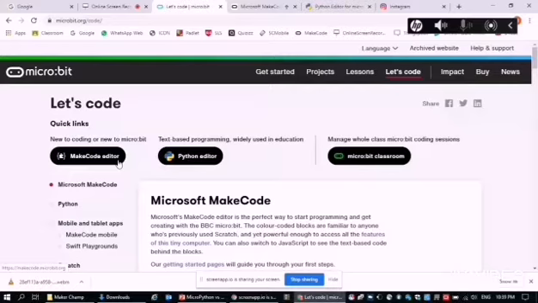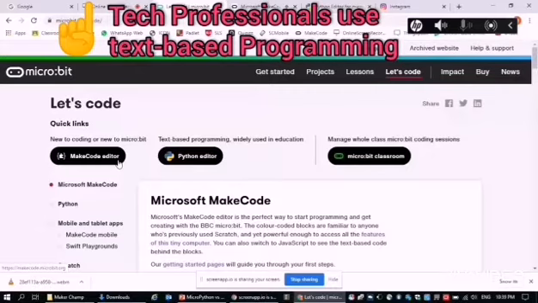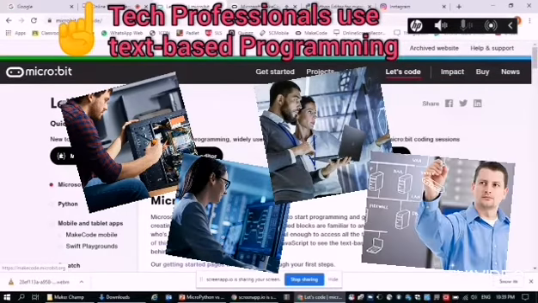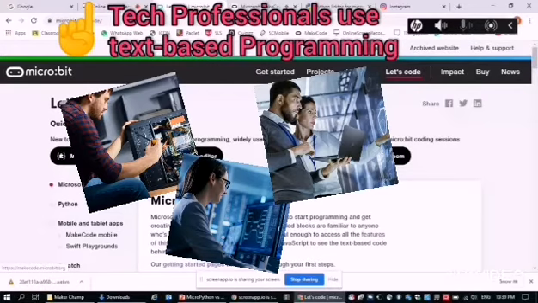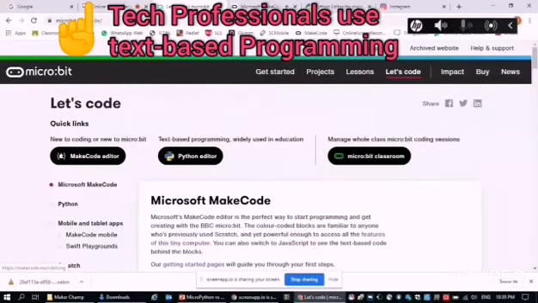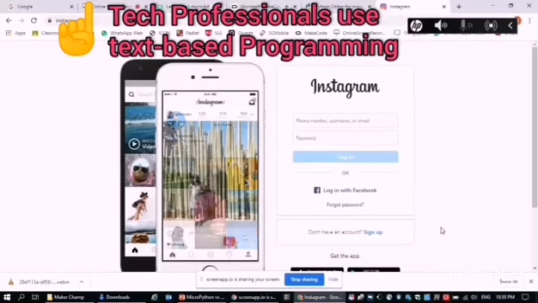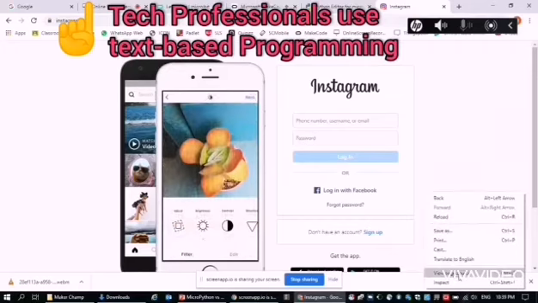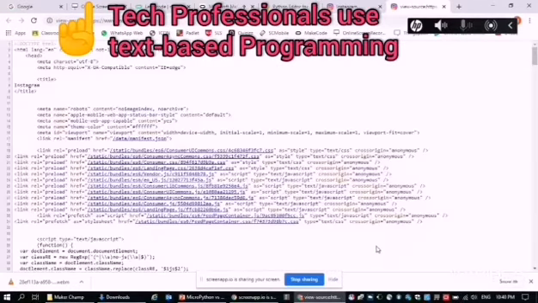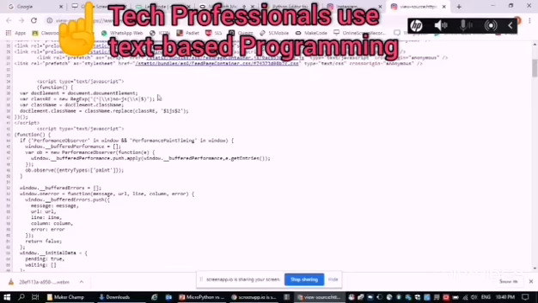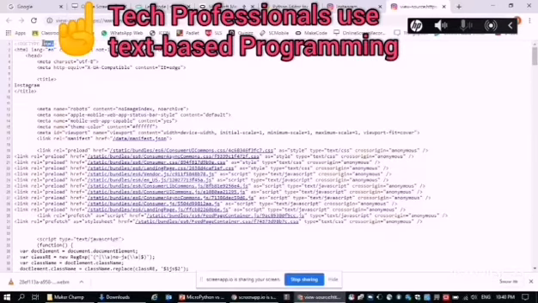And before I do that, let me share with you the benefits of using MicroPython. Benefit number one, in the real working world, the IT professionals use text-based programming. They don't use block-based programming. Let me give you an example of a text-based programming application in the real world, and that is Instagram. So if you go to the Instagram page, you right-click, and then you go to View Page Source. You can see that all this is text-based programming language, and the programming languages used are JavaScript as well as HTML.